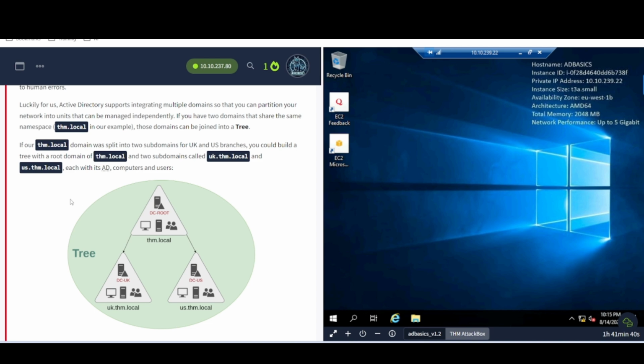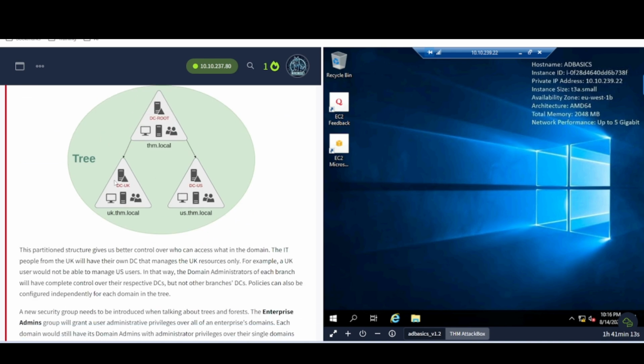be managed independently. If you have two domains that share the same namespace, thm.local, in our example, those domains can be joined into a tree. If our thm.local domain was split into two subdomains for UK and US branches, you could build a tree with a root domain of thm.local and two subdomains called uk.thm.local and us.thm.local, each with its AD computers and users. That's what it looks like here.